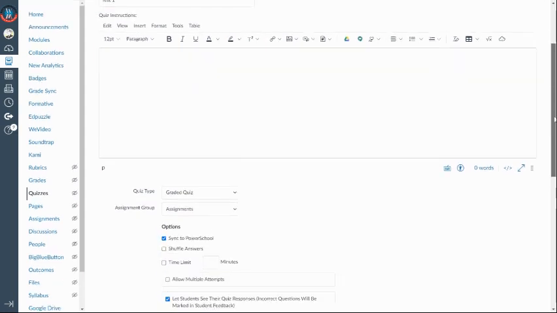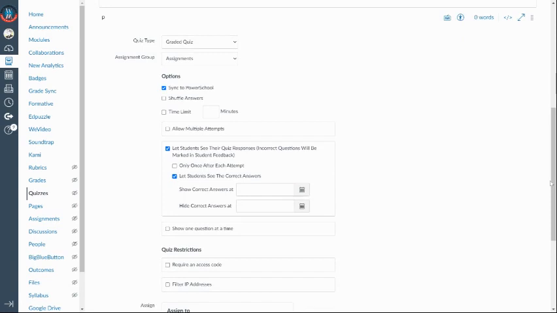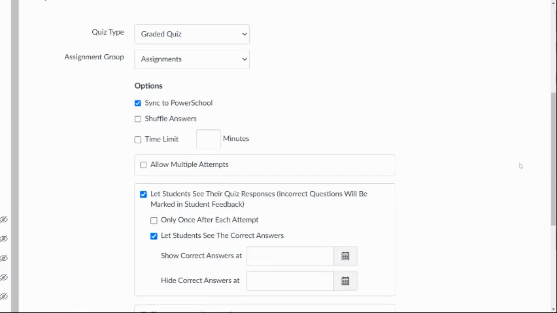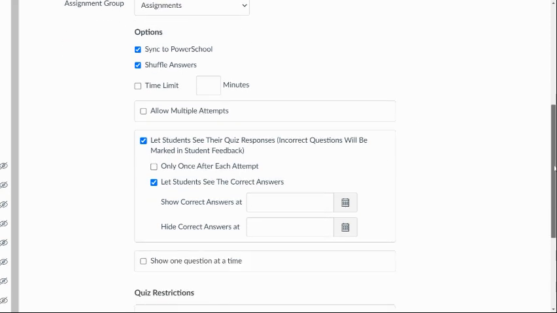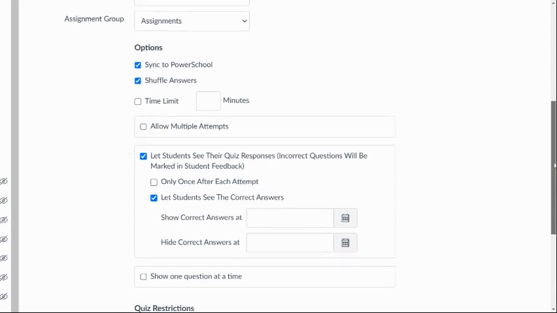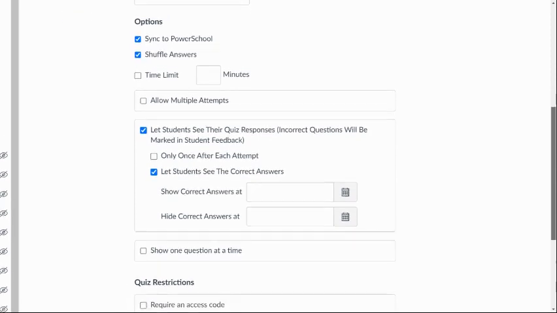Once you scroll down, you have all of your options for your quizzes. So you can sync it to PowerSchool. You can either have it graded, ungraded, practice quiz. You can also set it to whether you want it as an assignment or imported assignments. And for me, the most important button I ever check is the shuffle answers option, because if you're giving a multiple choice quiz, you definitely want to be shuffling the answers so that the students are not getting every single one as A every time. And it kind of gives you a little bit of leeway with how you want to structure your questions too.